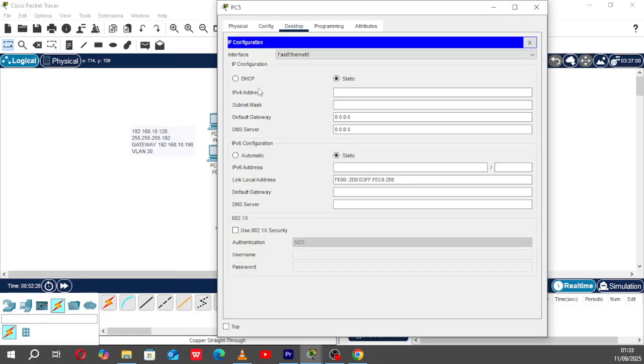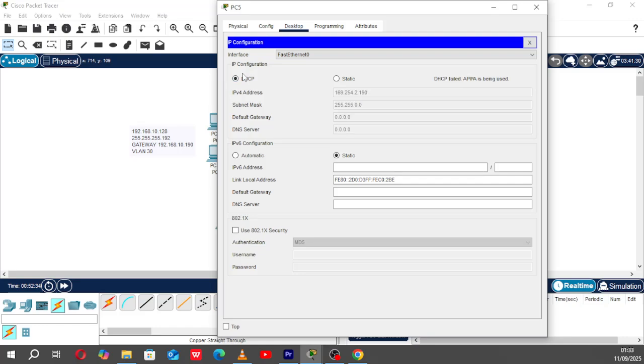So if I ask for an IP address, it's going to take time, as you can see, and then we're going to see this message here. DHCP failed. APIPA is being used.